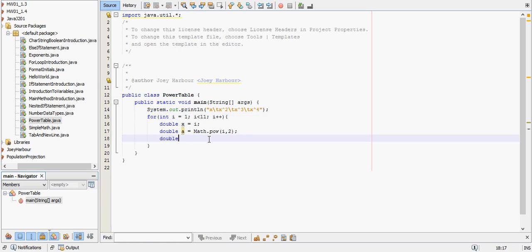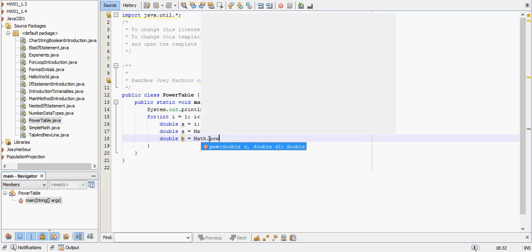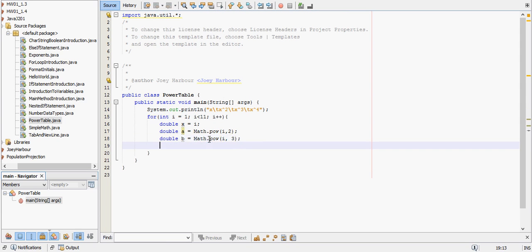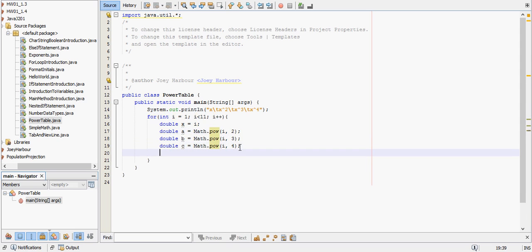Alright, so double b equals math.pow, and we want to do i cubed. So i to the third. And double c equals math.pow, i to the fourth. I'll put a space there to make it look even. So this is going to do all the calculations that we need, and we also need to do some printing.